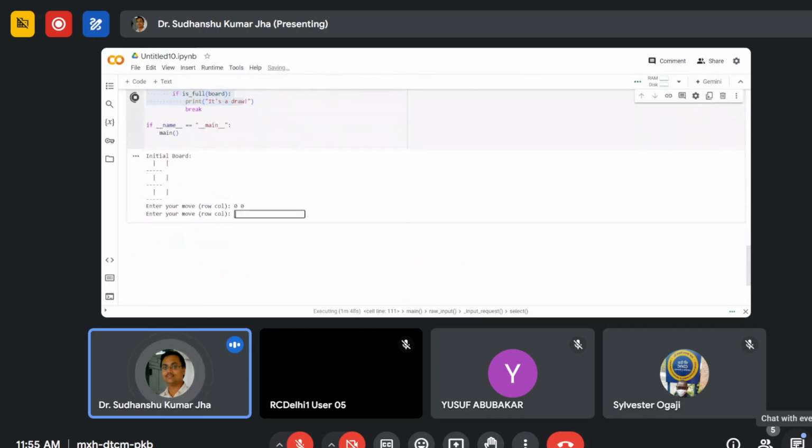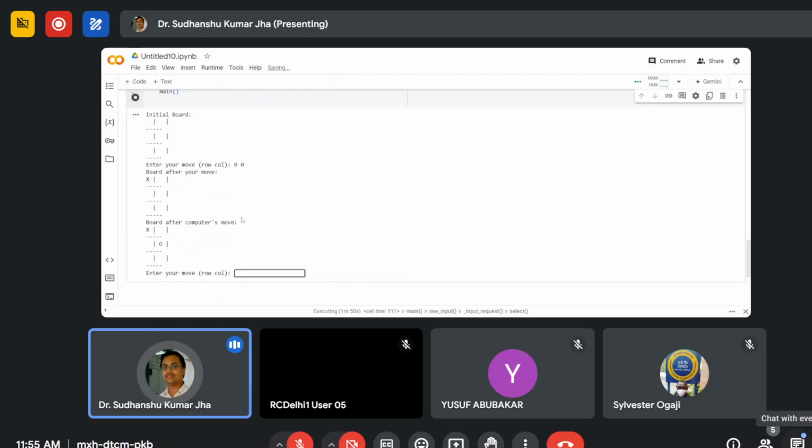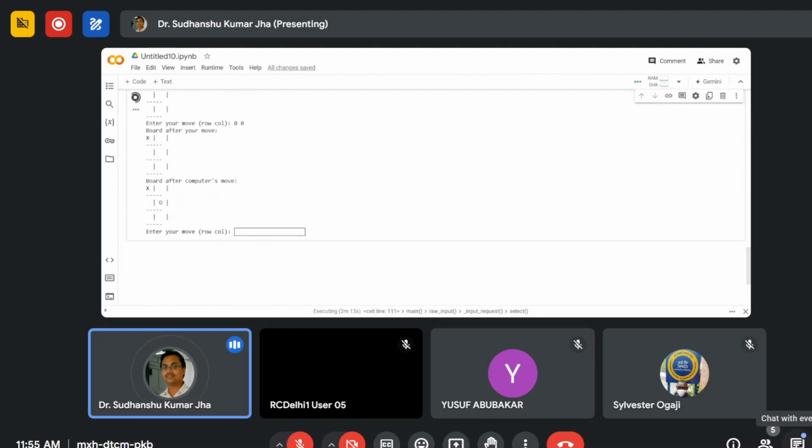Now you can see that as soon as I put in the 0 0, my mark X is placed into the tic-tac-toe board, and thereafter the computer has executed its code and got to place its mark on the board. This was my turn here, and thereafter it was the computer's turn. So this is the board situation after the computer's turn. Now it is my turn.